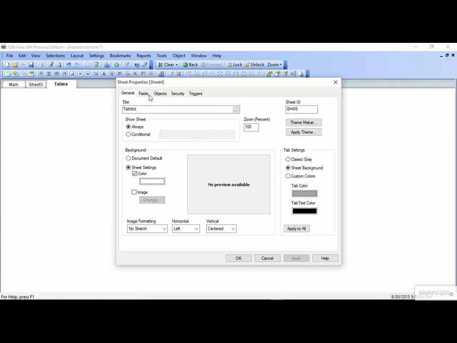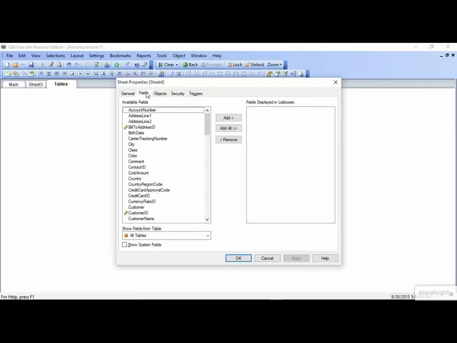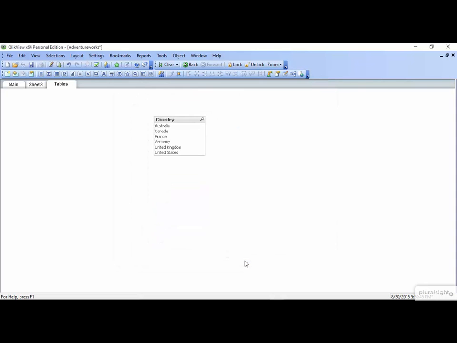Click on the Fields tab. Here you'll see a list of all the available fields in your data model. If you choose one, say Country, and click Add, and then OK, QlikView will add Country as a list box. It's a pretty handy way to add multiple list boxes at one shot. Let's move it out of the way here. Okay, back to the straight table.